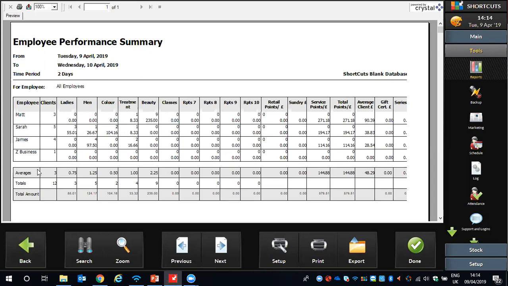You will see just down here, we also have averages. This is the average figure for all of our employees, so Matt, Sarah and James. So you can see here, Matt has had 3 clients within 2 days and all of the services that he did fell underneath treatment. So he didn't do any ladies services, men's or colour.